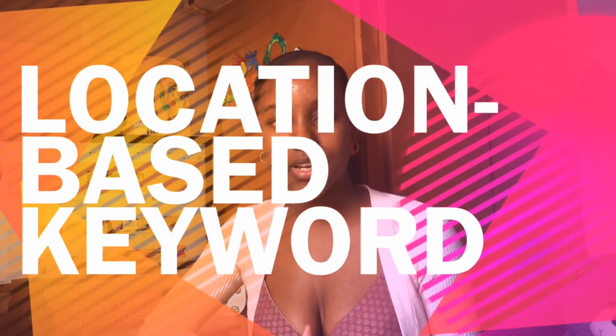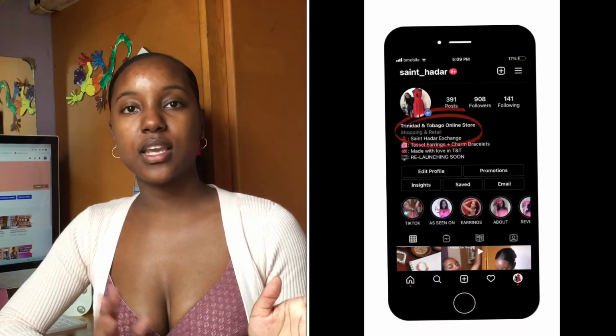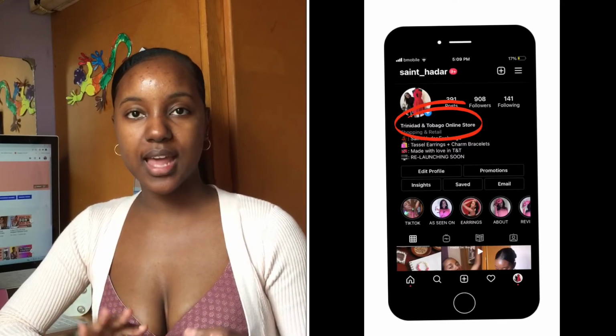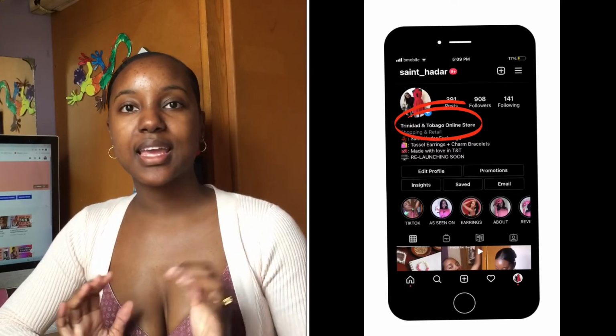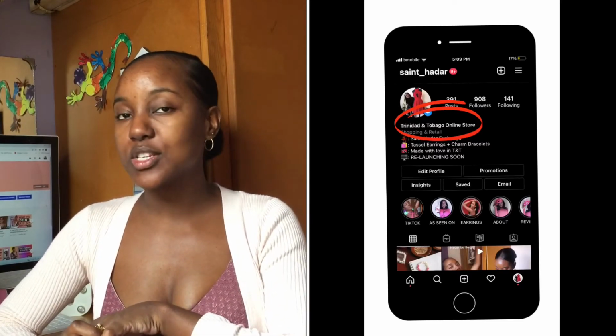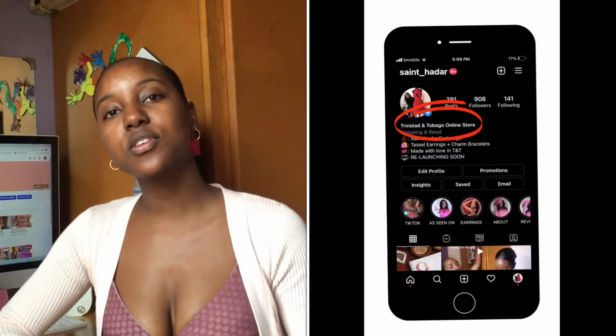The first type of keyword is a location-based keyword, and this keyword basically lets people know what city, country, or state your business is located in. So for example, you can see on my business Senior Data Exchange, in the name section I included Trinidad and Tobago as my name. So anyone searching for Trinidad and Tobago on Instagram is going to find me. I'm going to pop up as one of the results under accounts. And this is how you hack the name on your Instagram profile, by using a location-based keyword.